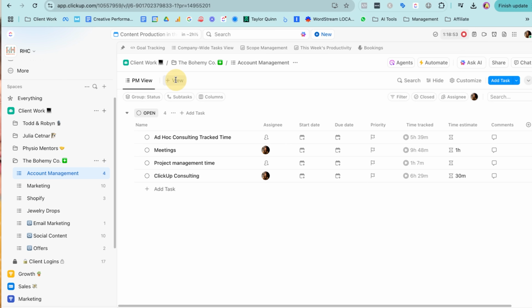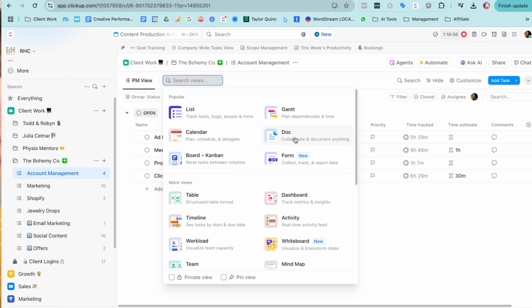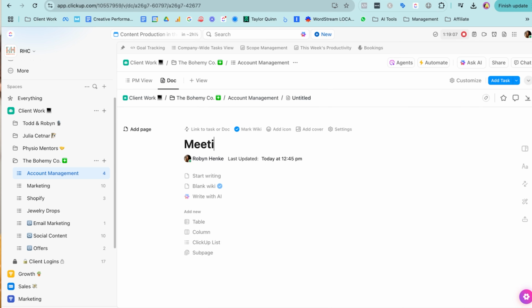So you can start to see how it makes sense to strategically place docs around your ClickUp workspace so you can find them really quick. So I will just create exactly the same way that we did in the sidebar, but instead as a view. So we're going to create a doc. We're going to call it meeting minutes, and we're going to do exactly what we did here.